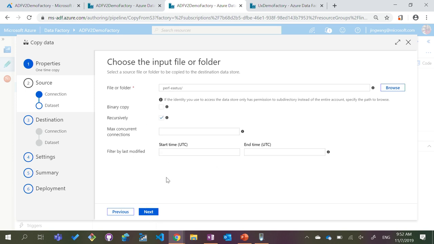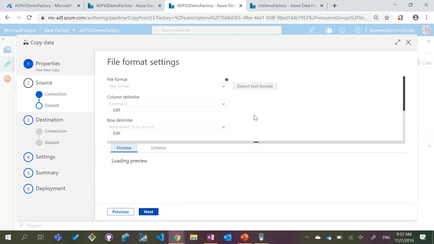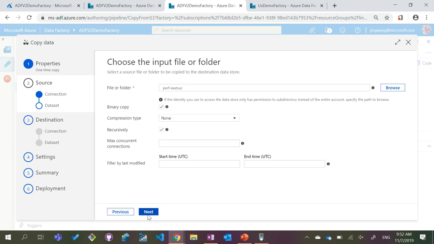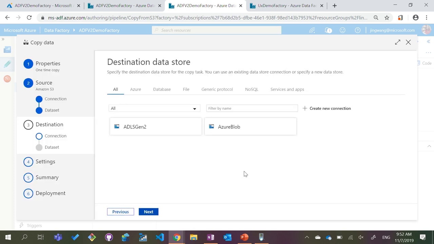You can also choose how to copy the data, and so on. You can choose the binary copy, and you can choose the destination. It's a similar pattern. So this is really an easy way for you to get started. Then when you create this, ADF will generate the pipeline with the copy activity, with the configuration you input in the UI. That is the easy way for you to get started as well.